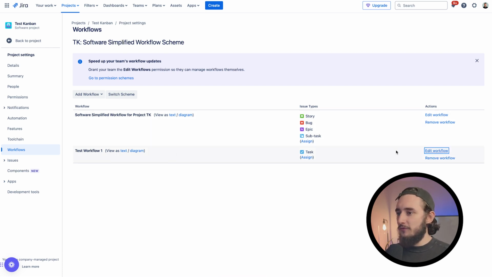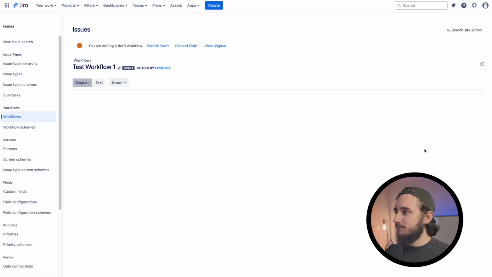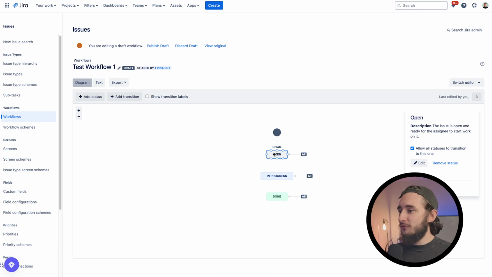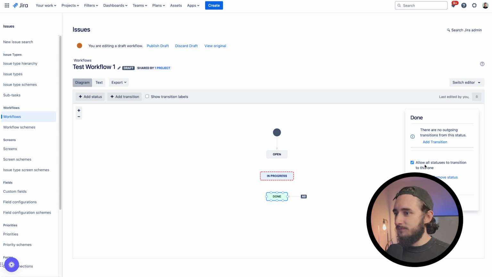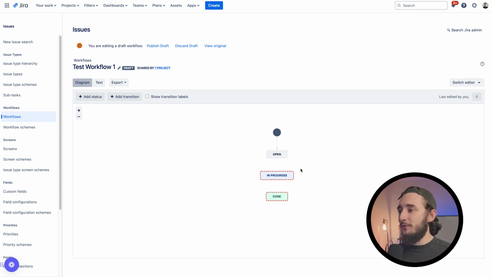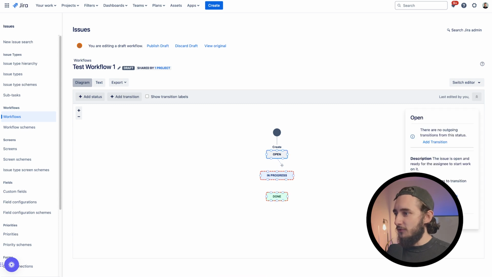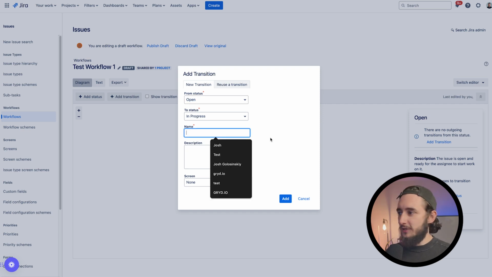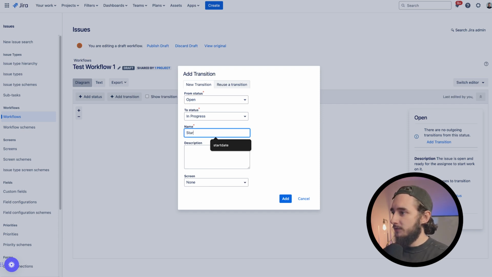So I'll find my test workflow and click edit. And in here, rather than having all transitions, I'll go ahead and remove allow all status transitions, just so we could set these up to be a little bit more manual and customized. All we need to do now is to hover over an existing status, grab one of the points. So I'll go from open to in progress, hover over a point and drop. Now I'm going to be asked to give the transition a name. I'll give it a name of start work.